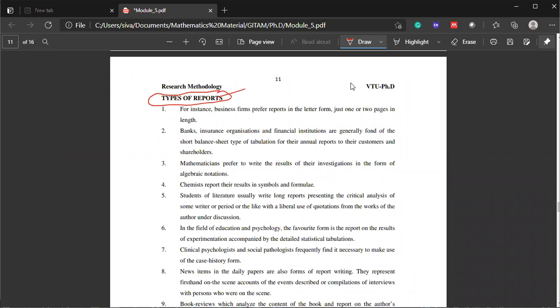Report writing will vary depending on the field. If you are a mathematical person, you are going to use more mathematical equations. If the person is looking at financial things, there will be more tables. If you read here, for instance, business firms prefer reports in letter form, just 1 or 2 pages in length. So business people and organizations prefer reports in a simple 2-page format.